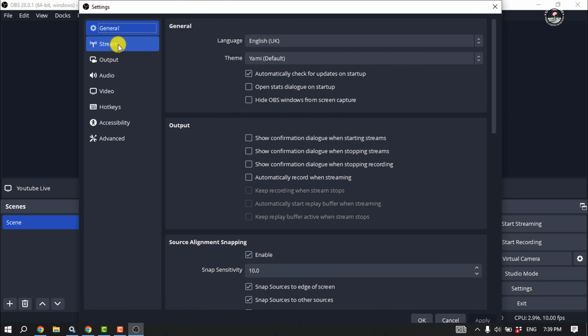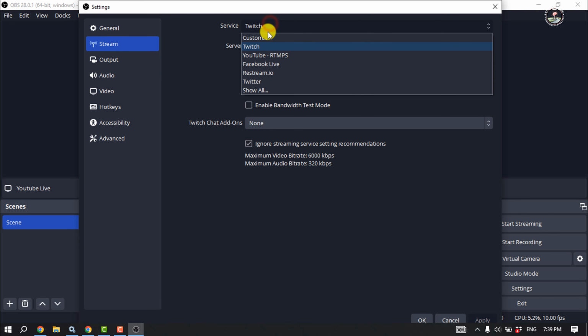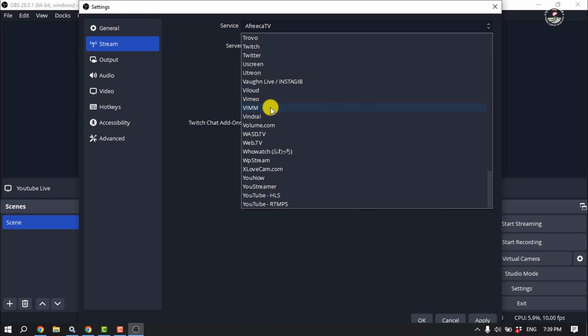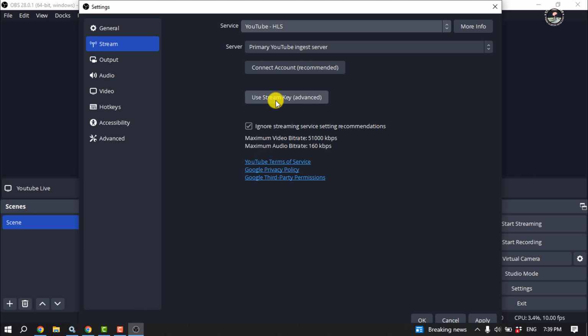Select stream. Click on this service drop down and from here you have to select YouTube. So click on show all and select YouTube HLS. And now click on use stream key.